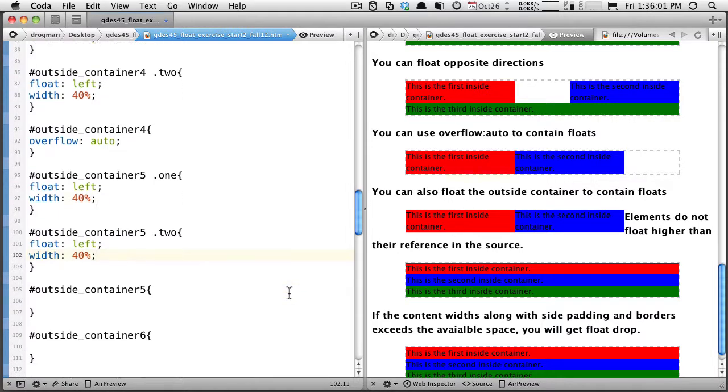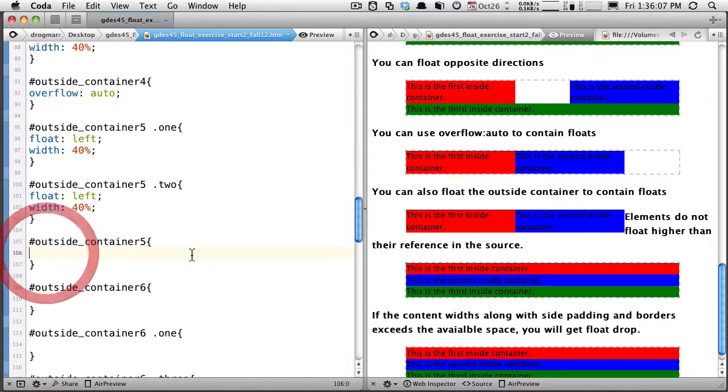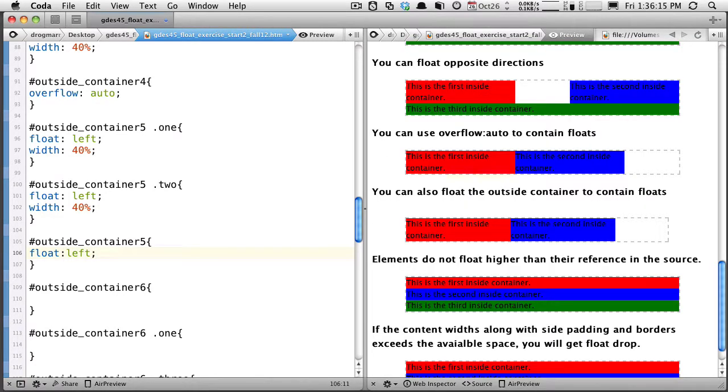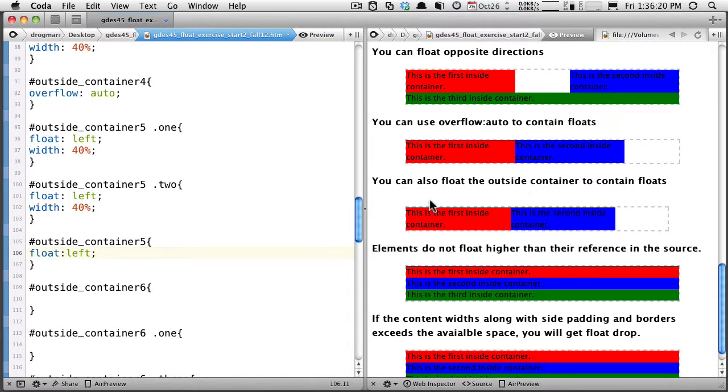So another way to do this containing floats thing, besides using overflow auto, which we used here, is to float the outside container. That's another method. So you can say float left on the outside container, and we get the same thing. So we floated left on the outside container, which is called outside container 5, and now you see it's containing those two floats. The width has changed a tiny bit, and I'm not going to bother to try to figure that out. I just wanted to show you that you can float the outside container to contain inside floats. That's the gist of that one.